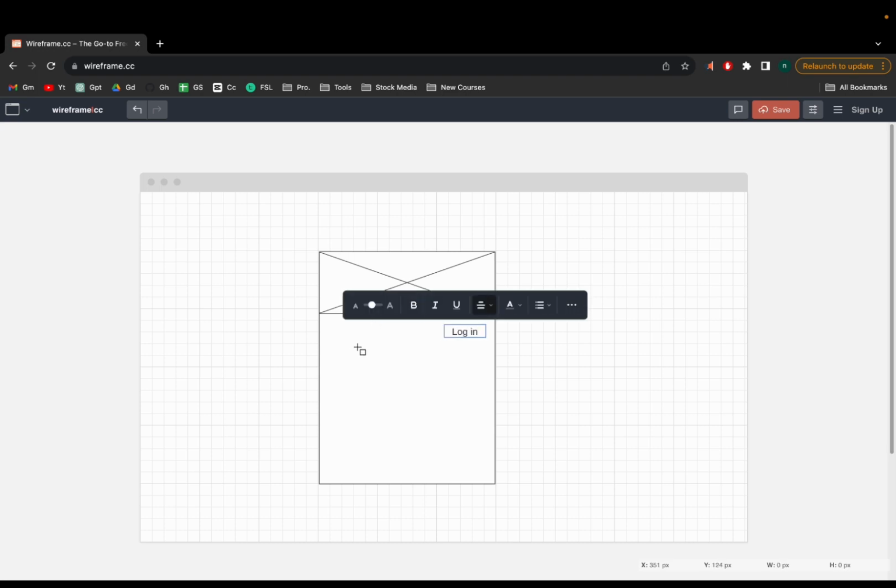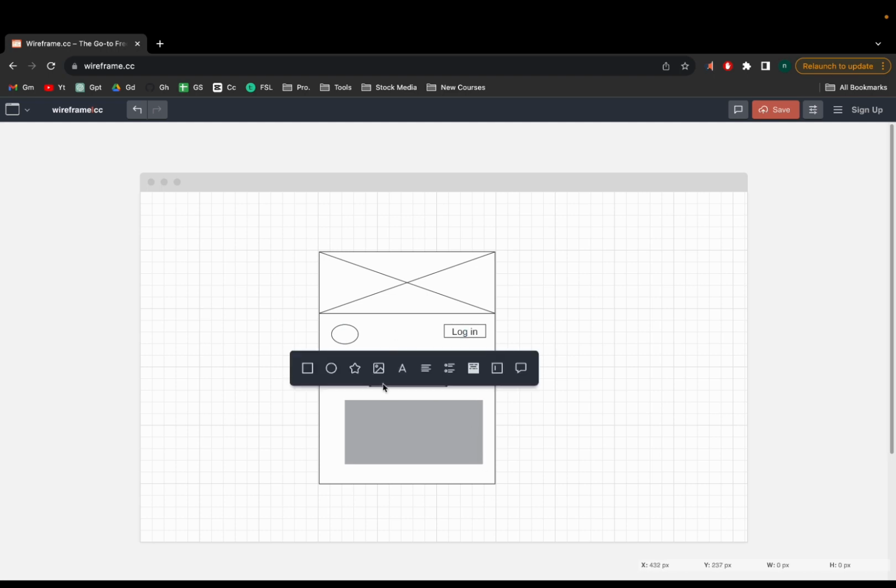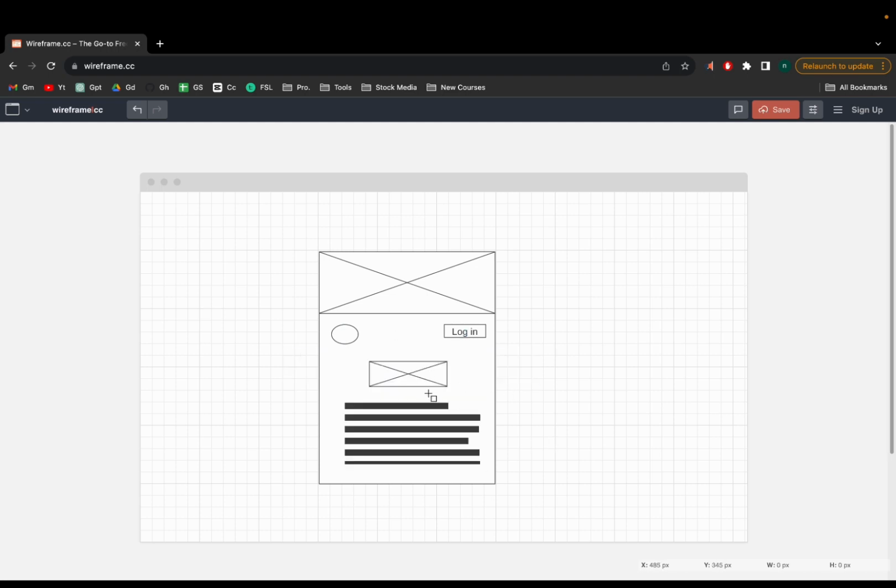Log in. Let's say they want me to add a logo. So let's put the logo here. I could add, let's say, another image and some text. So obviously this is a really quick sketch of a wireframe, and with this I could take it to whoever I'm working with. They could add or make some changes.